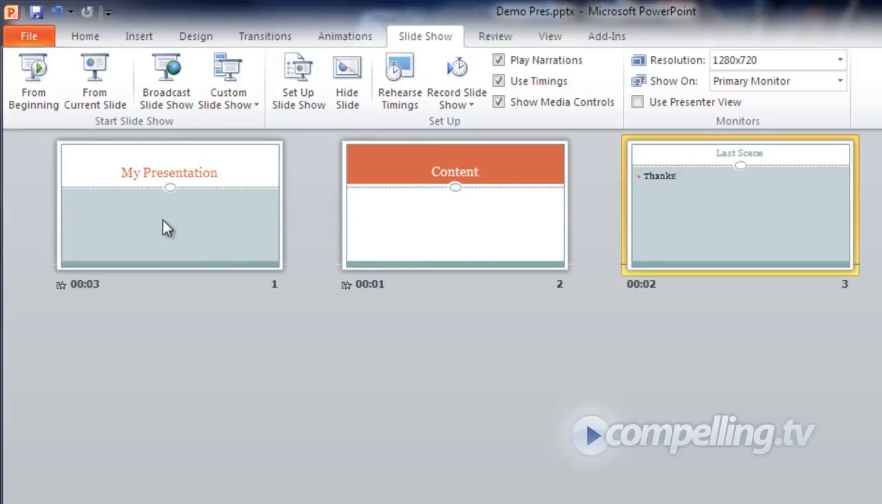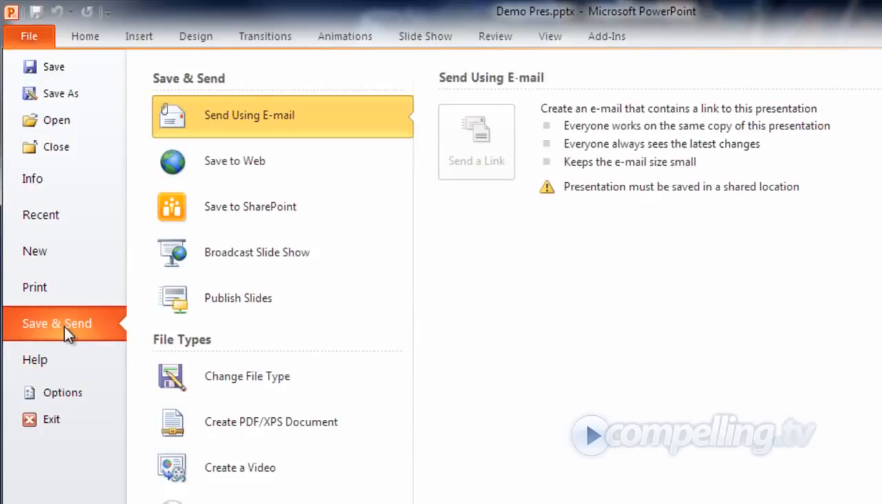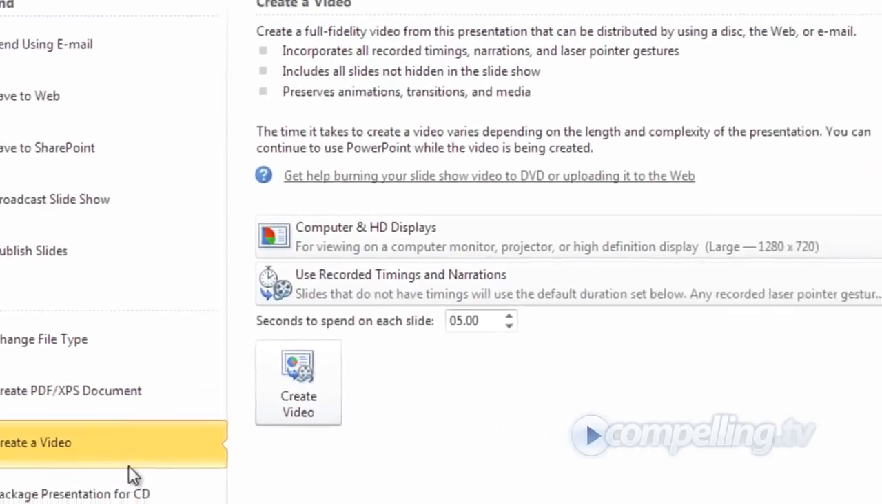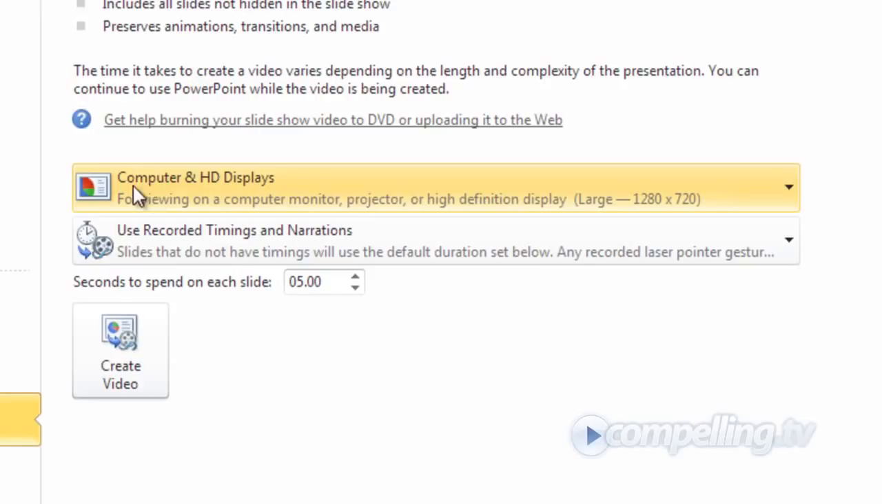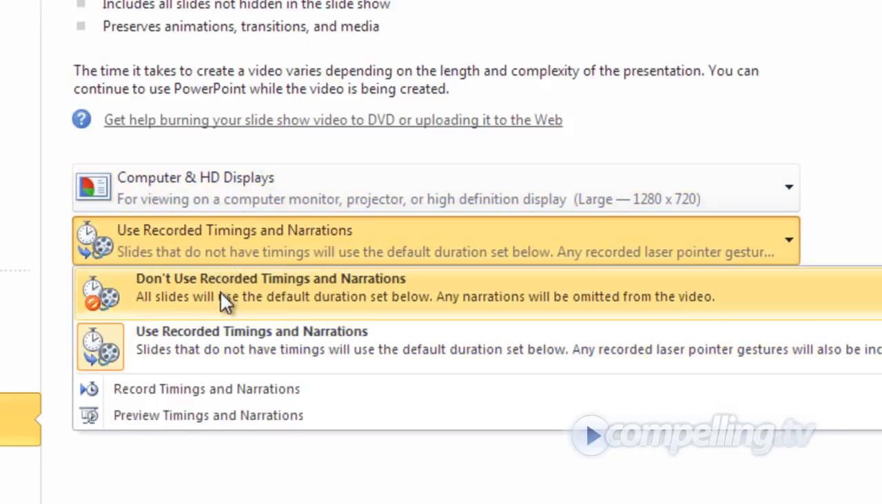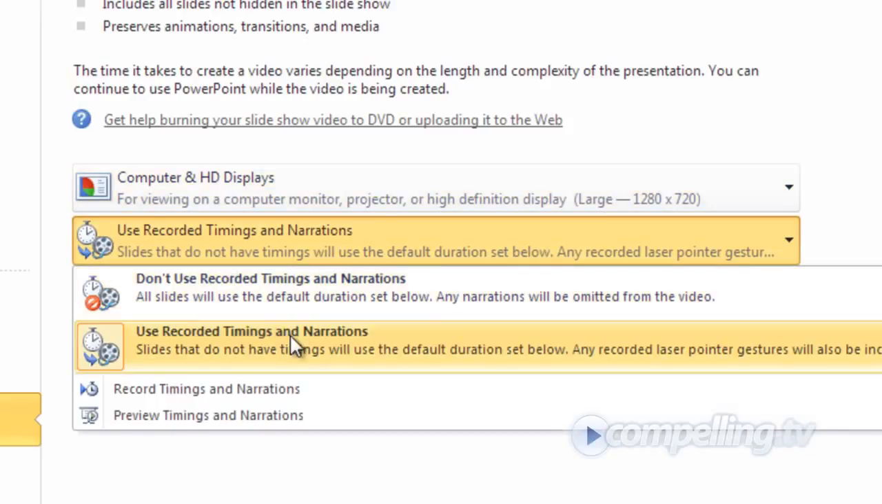So with that done, the final step is to go to File, then Save and Send, and Create Video. Once you're there, make sure this first drop down is set to Computers and HD Displays, 1280 by 720p. That's going to give you that 720p video file format. For the next drop down, this should say Use Recorded Timings and Narrations, which is what you just set. Make sure it doesn't say Don't Use Recorded Timings and Narrations.